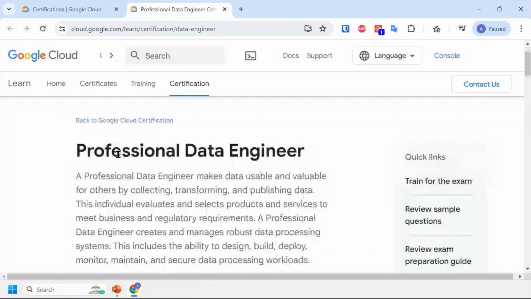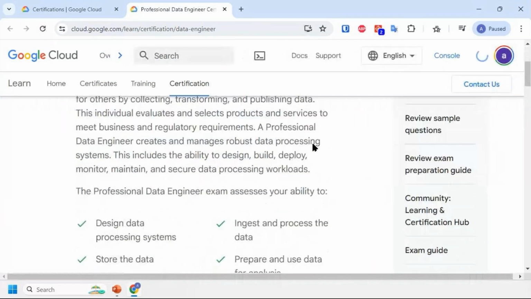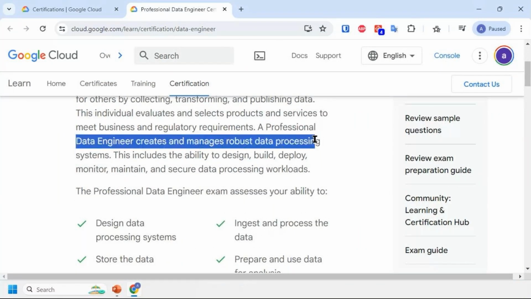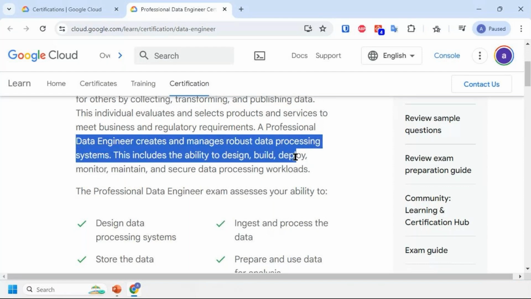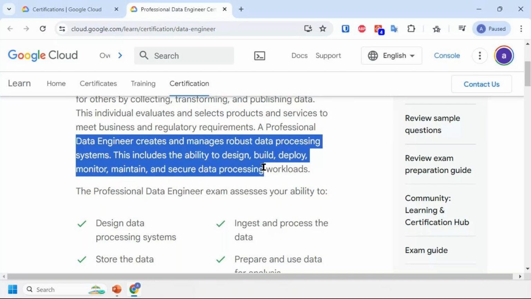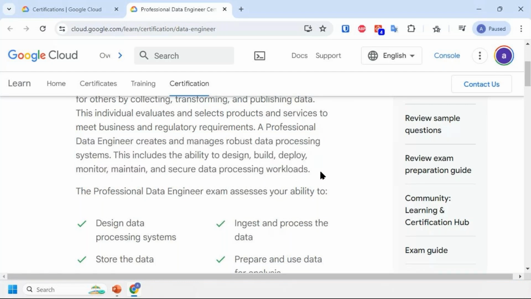So it's professional data engineer. What happens in this particular case is that a data engineer creates and manages robust data processing systems. This includes the ability to design, build, deploy, monitor, and maintain secure data processing workloads. It means how you're processing that data, and whether that process is secure or not. And how you're designing it, building it, deploying it, those kinds of things.